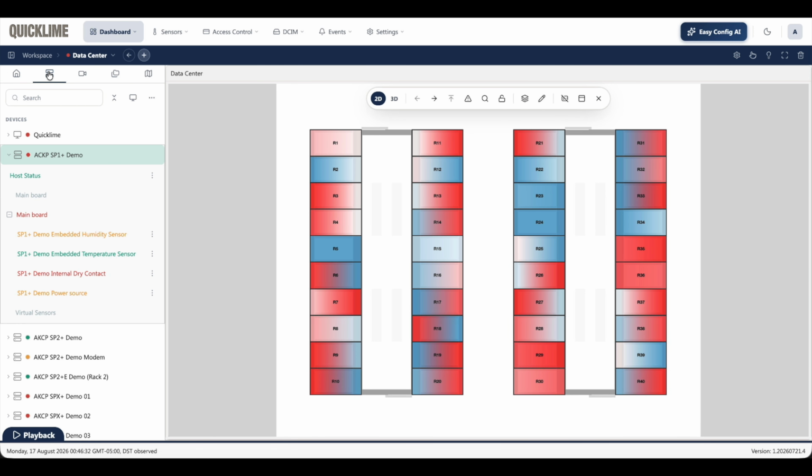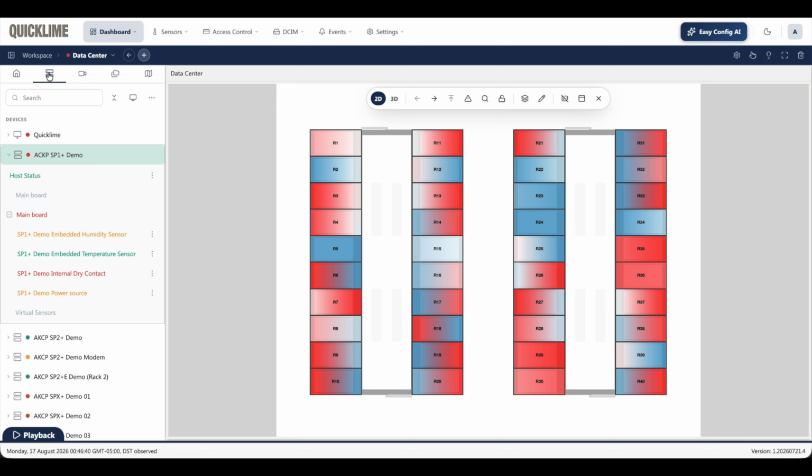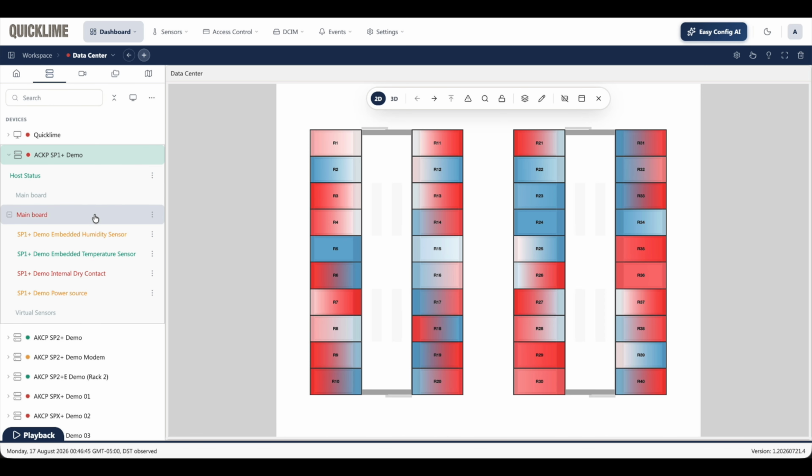In the Server Explorer on the left here, which can be exposed and hidden using this button, I can see my AKCP devices and the sensors I have connected. So let's drag over our SP1 Plus demo temperature sensor, and we're going to position it on the rack there, on the map. You can see it's showing up now as normal in green, and I can mouse over it and it shows the reading.